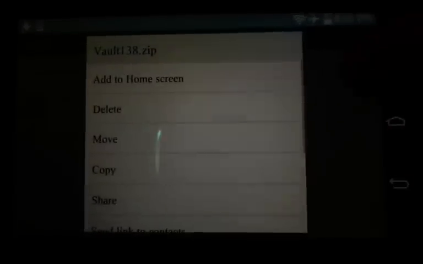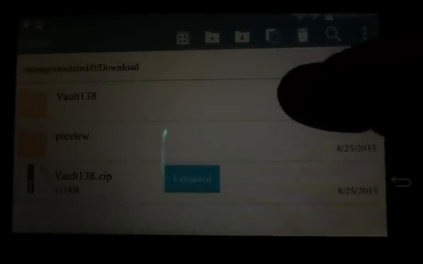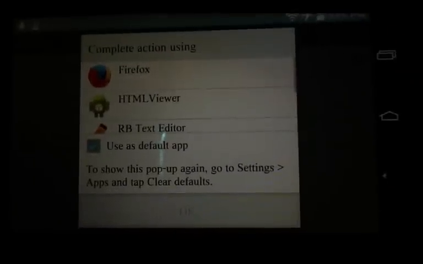Tap and hold, and hit extract. File will be extracted, continue, yes. Boom, Vault 138 folder. Now we got a README text. We can open that up, but I'm not going to show you all that. It's pretty boring, it's just the instructions. And a README.